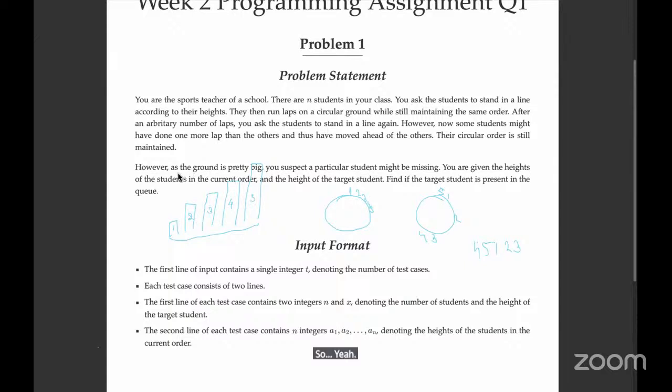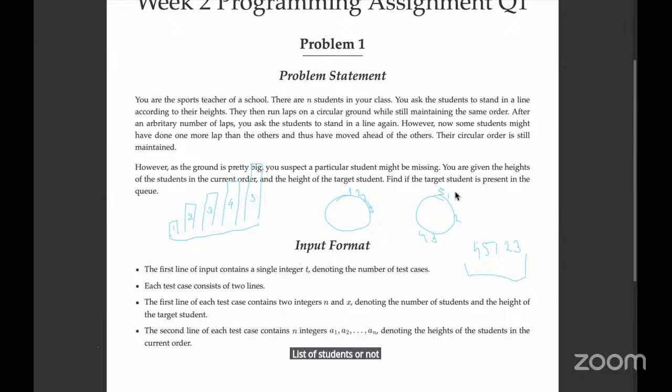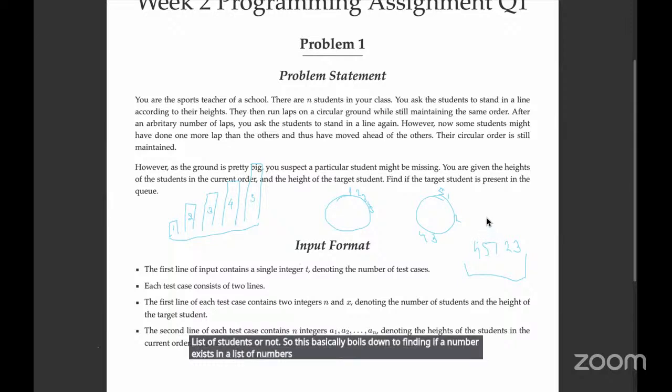Now the issue is that a student might have gone missing. You know the heights of all the students, and you know the height of the student you are trying to find. So you basically have to find whether the student you are trying to find is present in this list of students or not. This boils down to finding if a number exists in a list of numbers where the numbers were in sorted order and then have been rotated. This movement is called rotation.